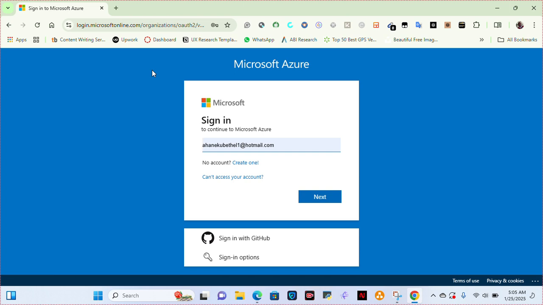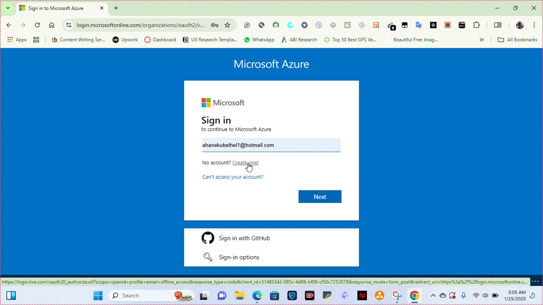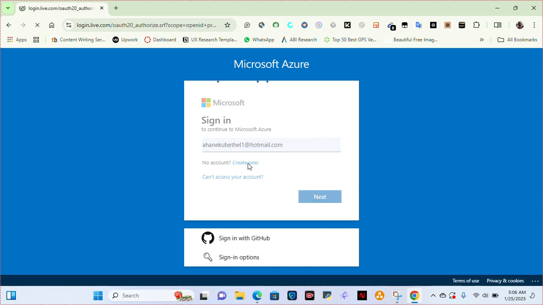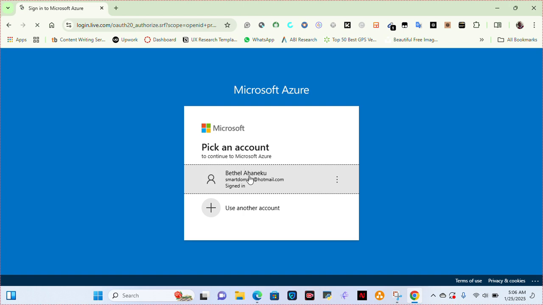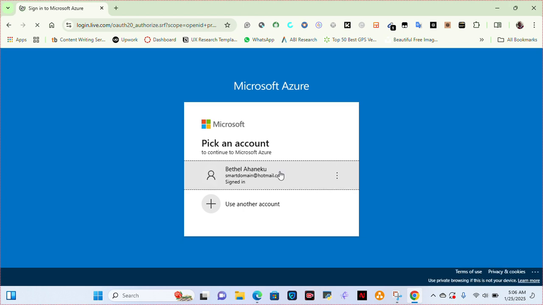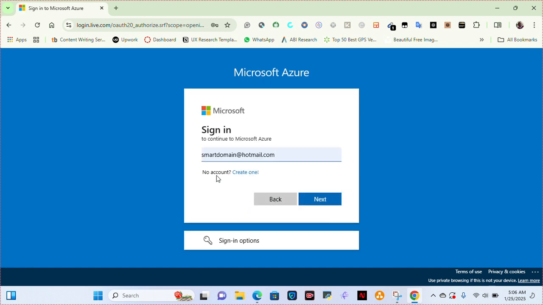So the first thing you do is to create an account. For those of you who do not have an account yet, you click on create one. But for myself, I already have an account, so I'm not going to create another account. The moment you click on create one, if you already have any Microsoft account, it will bring it up, then you select. But if you do not have, you can click on use another one. Then it will take you to where you need to create a Microsoft account.